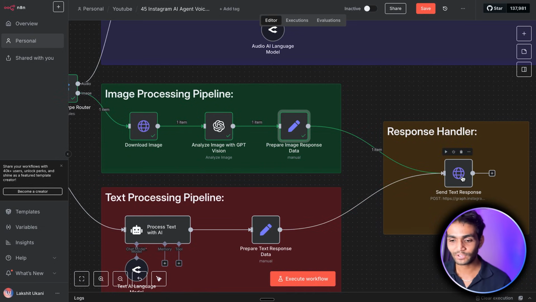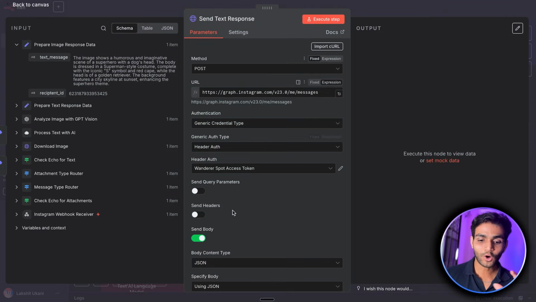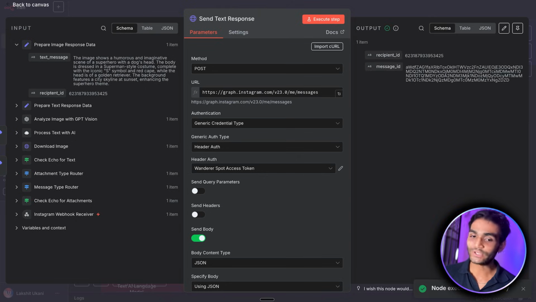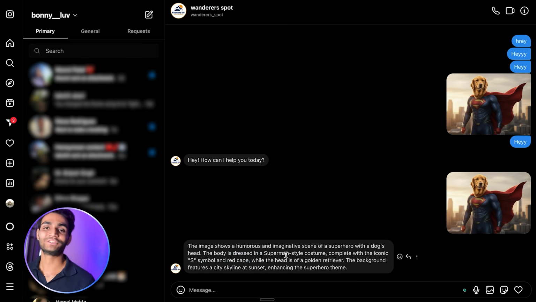Once we have that, we'll come over here, HTTP request, and we have all things the same which we had for the text because they are using the same path. Let me execute the step, and it has been done. Let's go to Instagram, and we have our message. So we have automated our image and text.